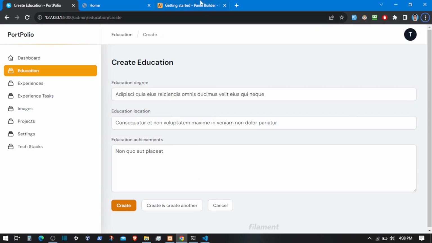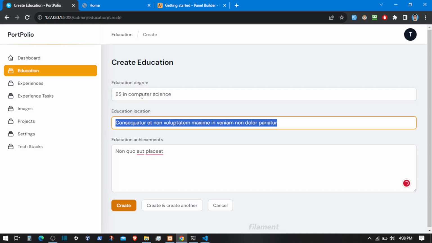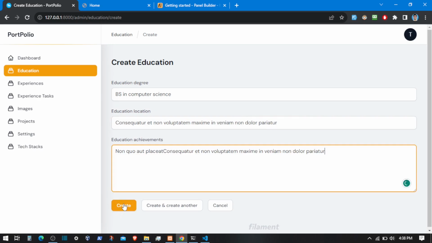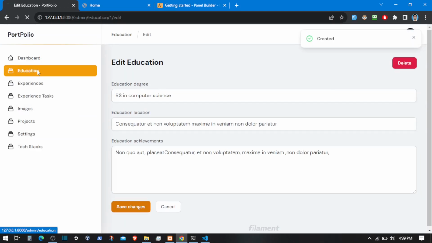So let's say BS in computer science, location, I don't know, and this is the description. Achievements, actually. So achievements are comma separated values, so let's say like this, and we have this, and let's say this, this, and this. Create that, and let's view that.